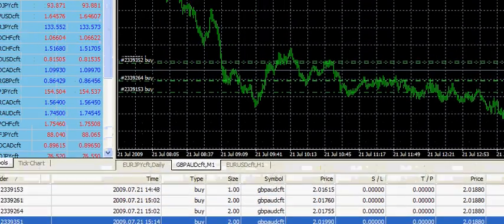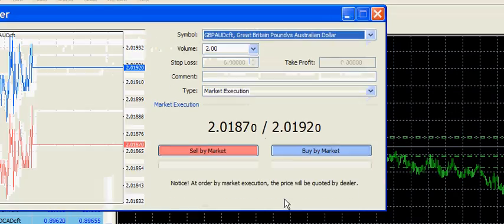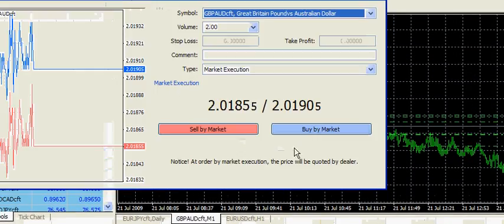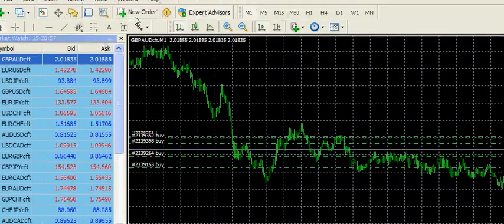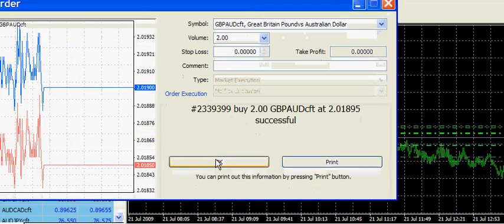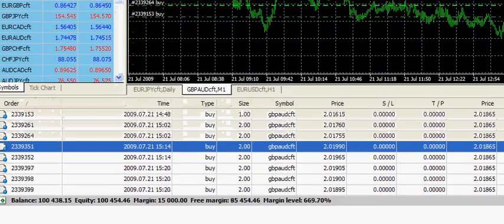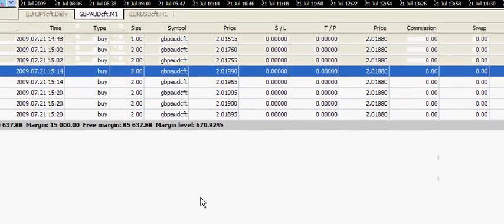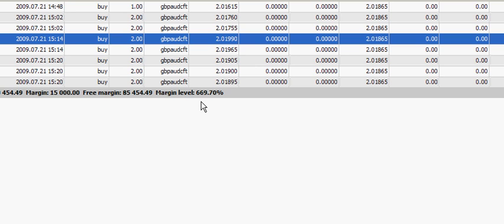We'll bring that down by adding some positions. Now we're at 900. We are at 700. Okay, now we are at 668%. So margin level is at 600 and right now 670%.